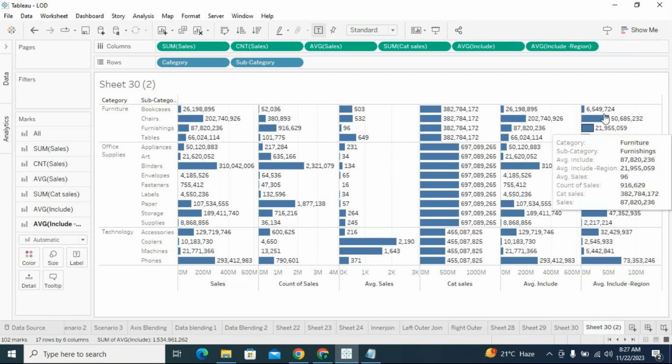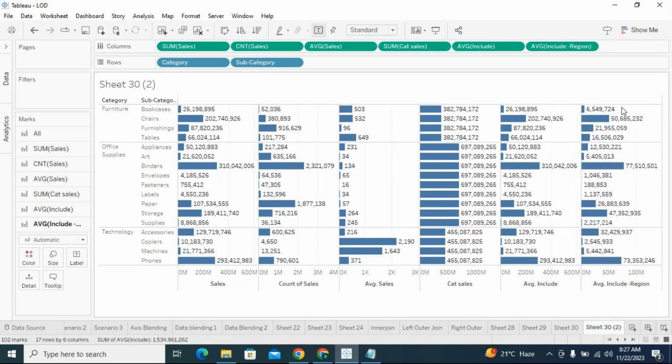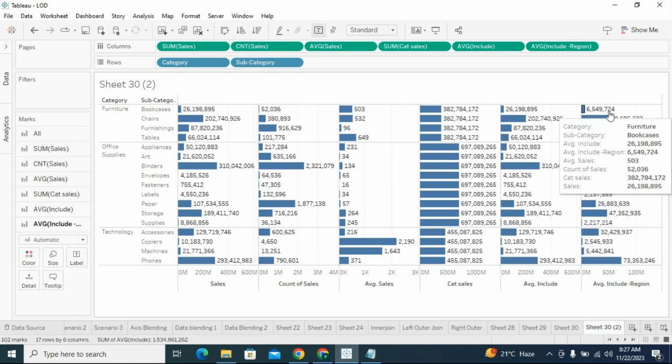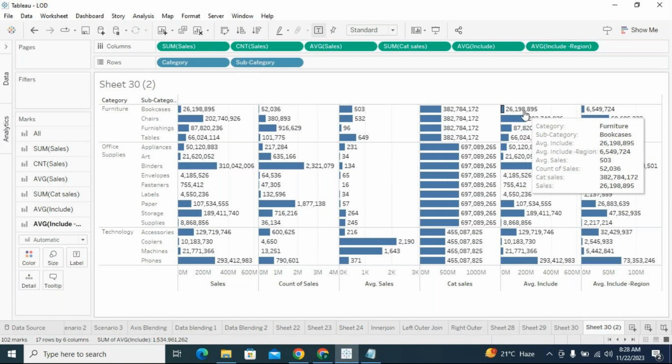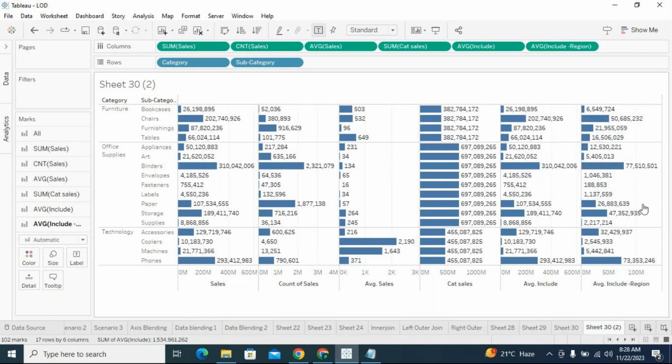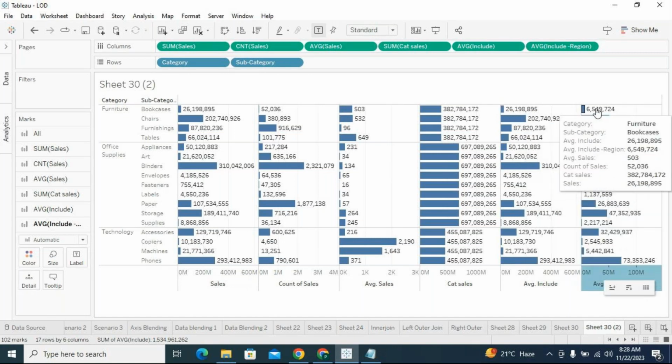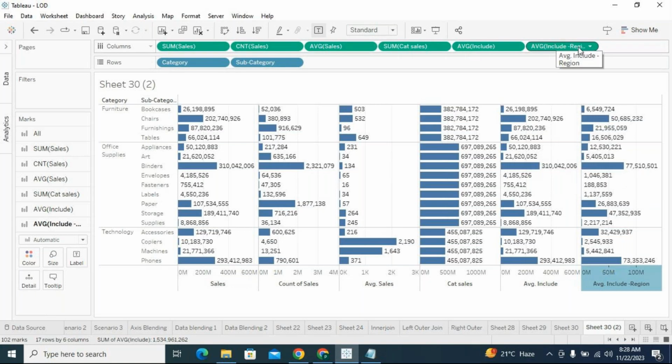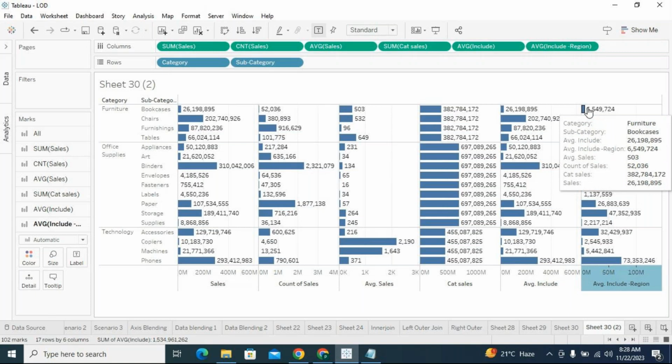If you look at now we could see some value, correct? So how this was calculated? Average of include region level sales. How it was calculated?